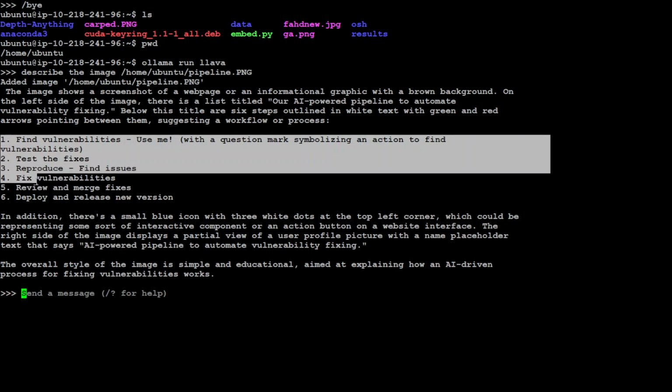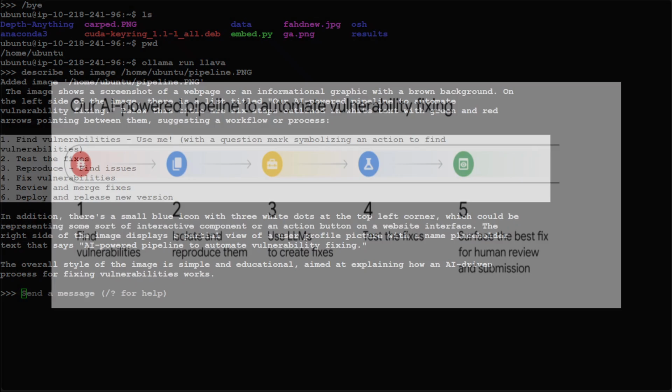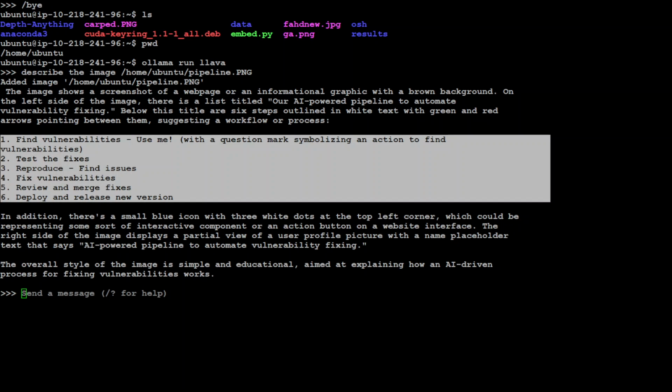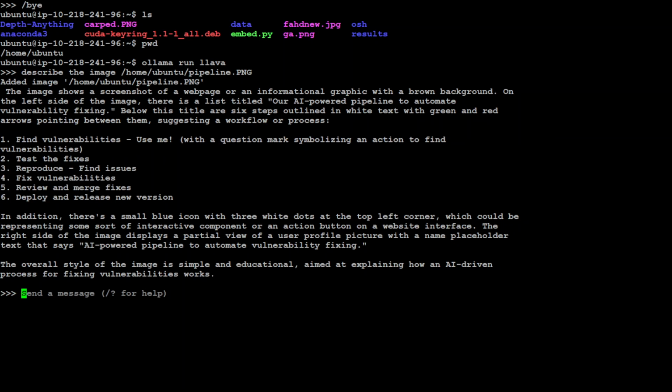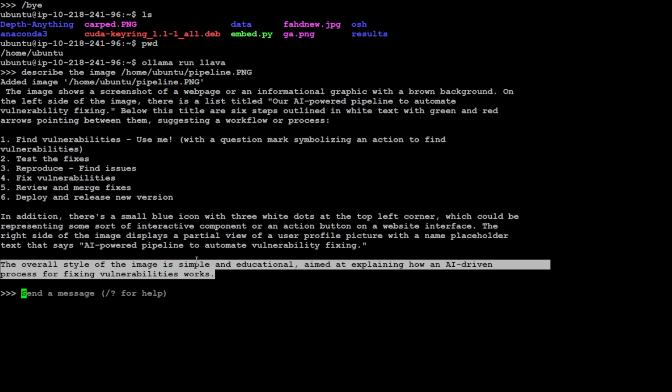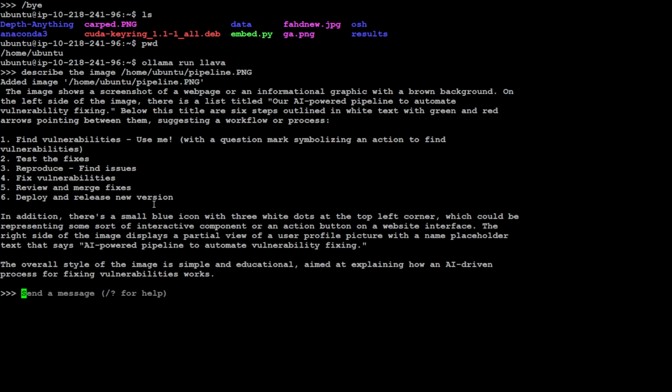And then all the 6 steps, let's check if there are 6 steps. Nope, there are 5 steps, not the 6th one. But the model is saying there are 6 steps. Okay, so this is one mistake, but that is fine. And then it is saying that the overall style of the image is simple and educational, aimed at explaining how an AI-driven process for fixing vulnerability works. Awesome stuff. So this is correct.